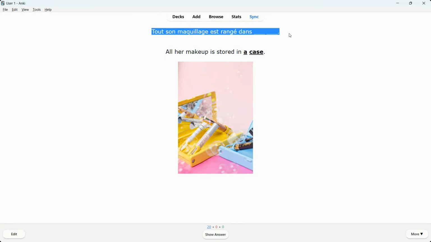I'll start with home. Click on study now, and this is what we see. We see in the beginning a French sentence with 2 underscores, and it is our job to know what goes over here. Underneath that, we have the English translation of the French sentence. All her makeup is stored in a case, and we have to know what a case is in French. And over here, we have a picture.